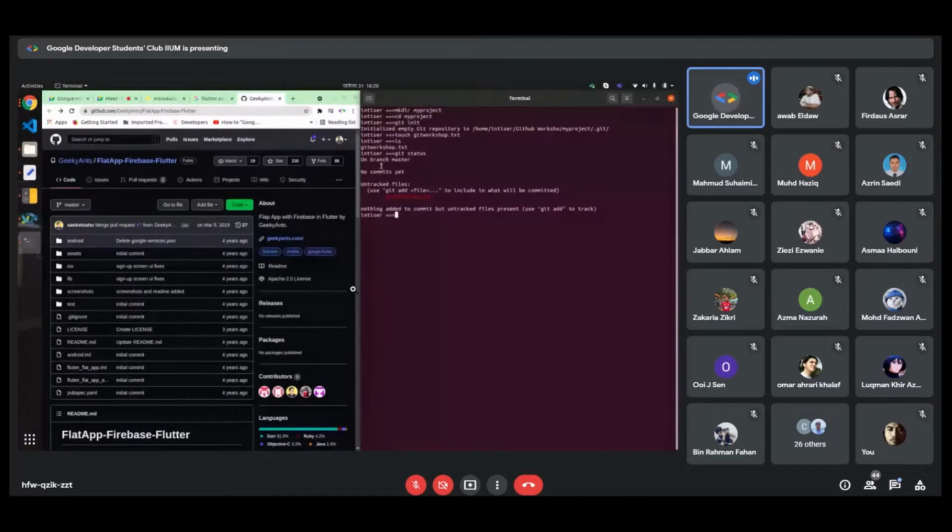So right now we are on the master branch. No commits yet, we haven't done any commit. And there is an untracked file. We have created a text file, but nothing is added to commit. So we will write some lines into the text file.